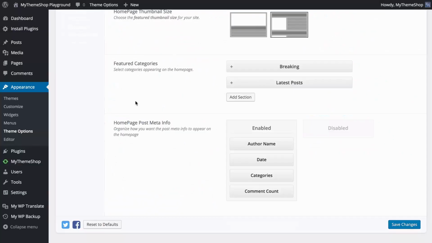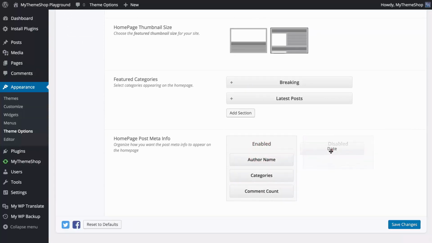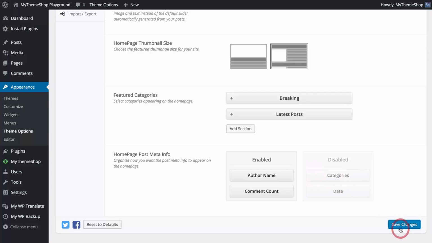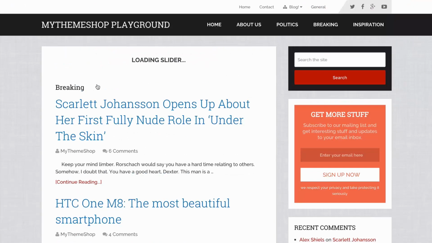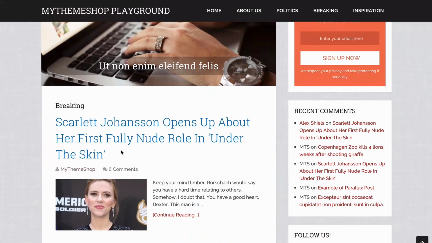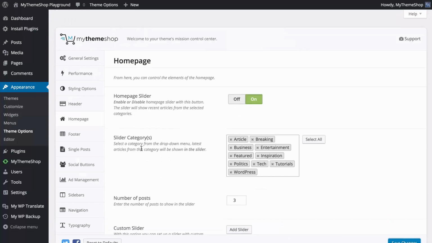You also have the option to change the homepage post meta info. This is the details that appears next to each of your posts on the homepage. It includes the author name, date, categories and comment count. You can just drag these around in order to customize them, or if you want to disable certain ones, you can just drag that over here in order to disable them. So if I wanted to remove the categories and dates, for example, I would do that, save those changes. If we just take a look, we're going to see that those details have disappeared from the area here where the post meta info displays. As always, you want to make sure you save your changes once you are done.